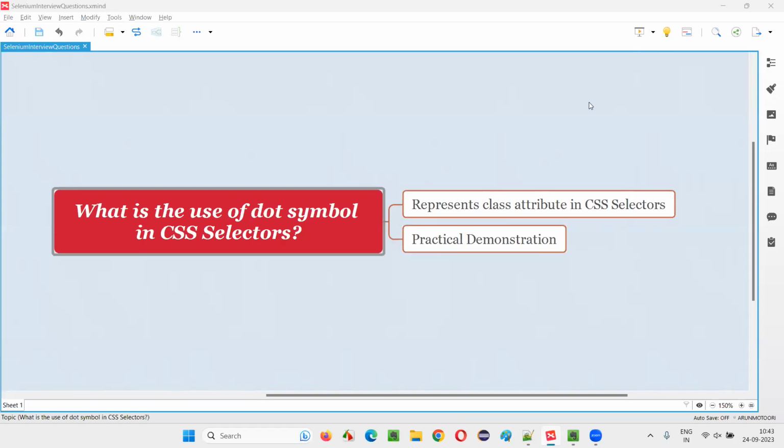In this session, I'm going to answer one of the Selenium interview questions. That is, what is the use of dot symbol in CSS selectors? Let me answer. Dot symbol in CSS selectors is used to represent a class attribute.